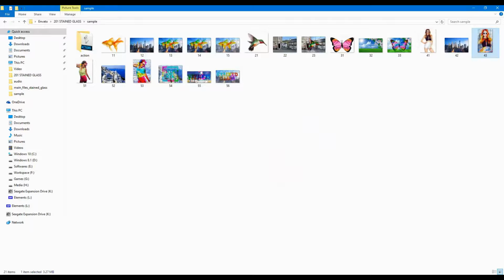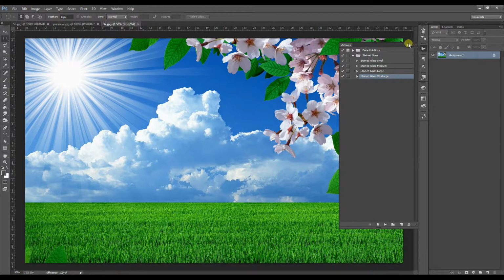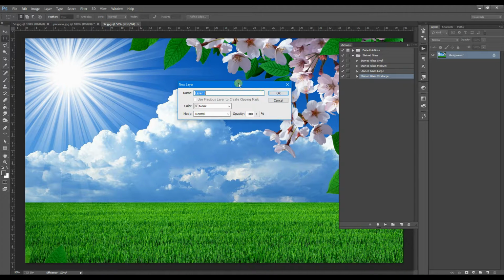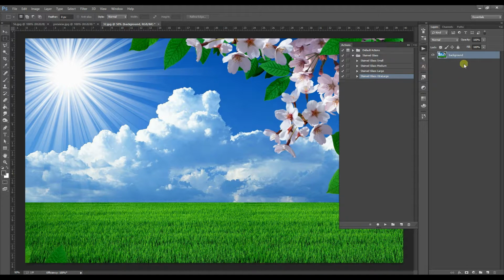Okay, let's now load up our background first. A few important things to note over here is that the background should not be a locked layer. If you see this, double click on it to bring up the new layer dialog. Type here background, all in lowercase. It's important for the background to be in lowercase for the action to work.